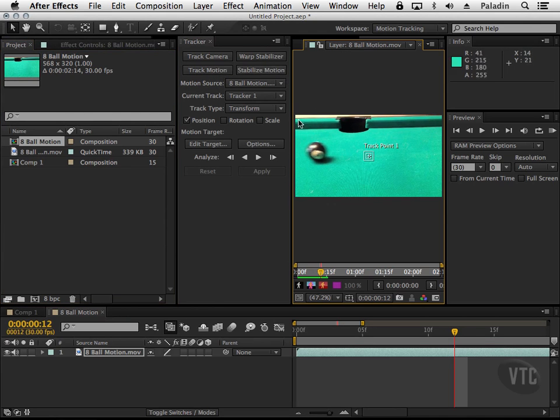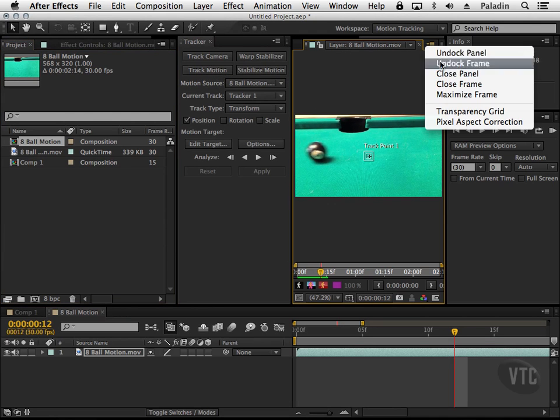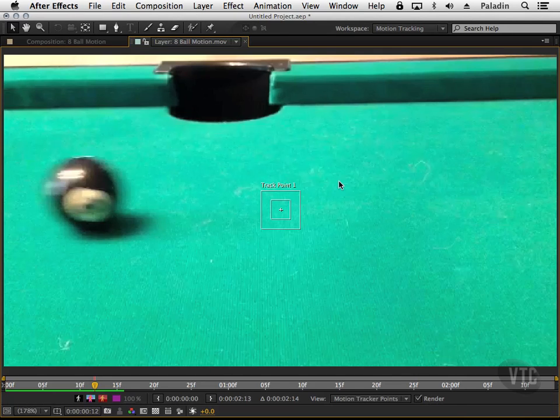Now for this part, I just want to focus on the track points. So I'm going to maximize this frame so we can talk about this box. Then we'll actually put it to use in the following lesson. So what do we have here? We have an exterior box. This is our search region. We have an interior box called the feature region. And we have this guy called the attach point.